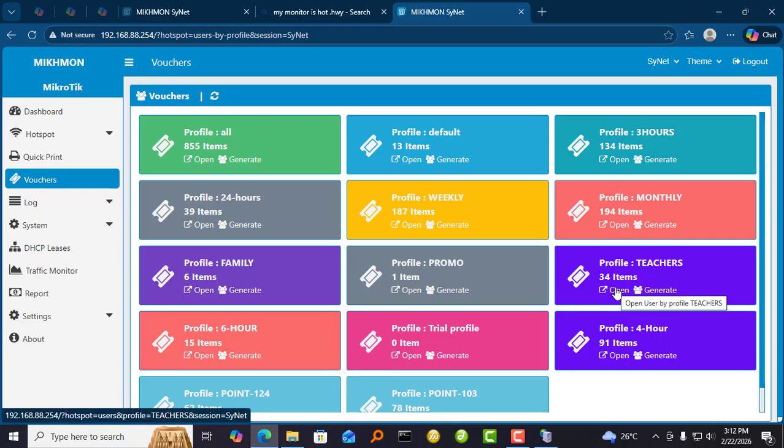Then I have a profile where I provide a school with a service. They have an internet digital access service. I provide equipment, and then this profile I give to the teachers. So the teachers have their vouchers that they input. The others are arranged mainly according to time. There's this one for 3 hours, 24 hours, weekly. There are promo also. Then there's family, for my family to use. There's one for 6 hours, and then this is 4 hours.